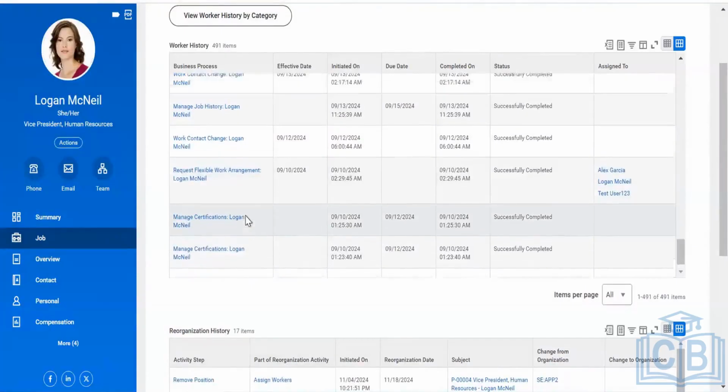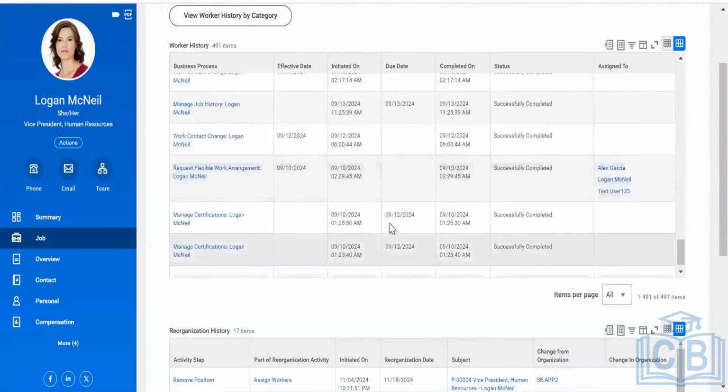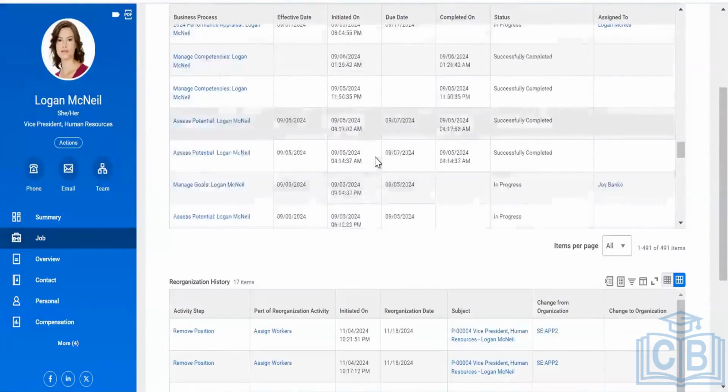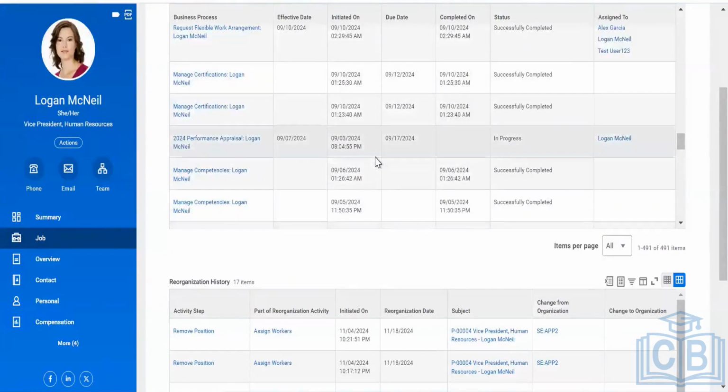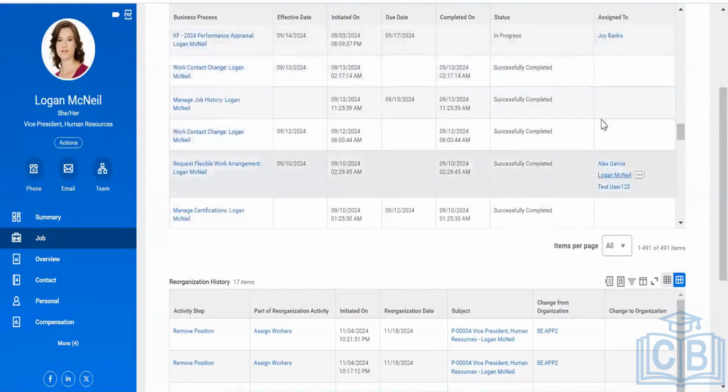Let's say a certification happened. The worker underwent a particular certification, then a business process will come. Business processes are basically the steps of how to complete a particular thing. Logan McNeil requested a flexible work arrangement. Currently people are working hybrid or teleworking. Based upon that, she requested this and it was assigned to the manager or HR partner who will approve this flexible working arrangement.